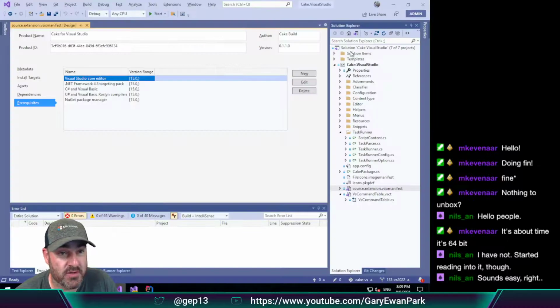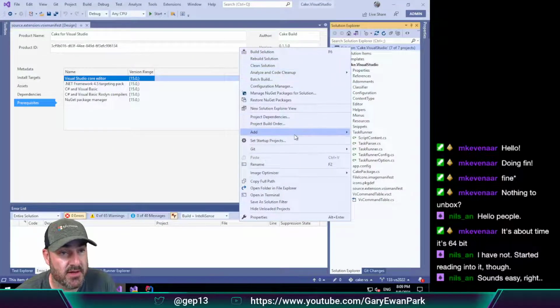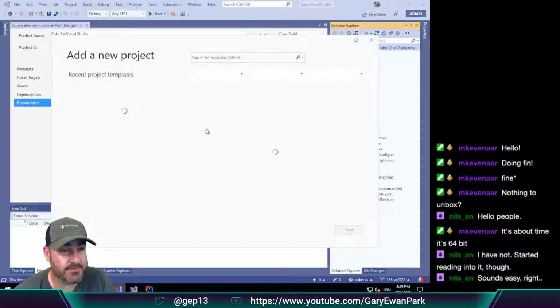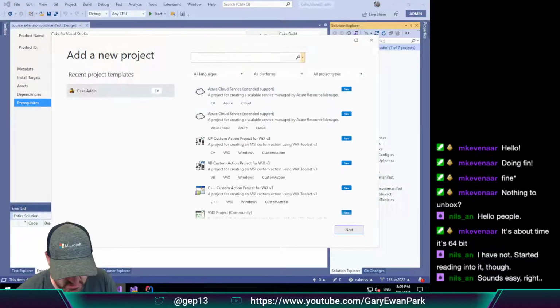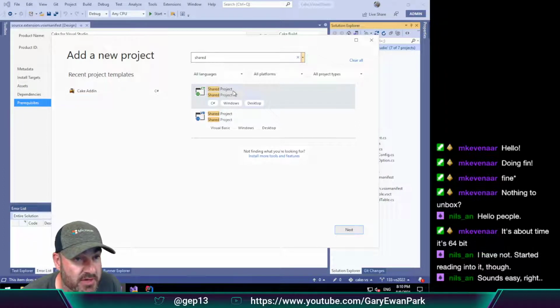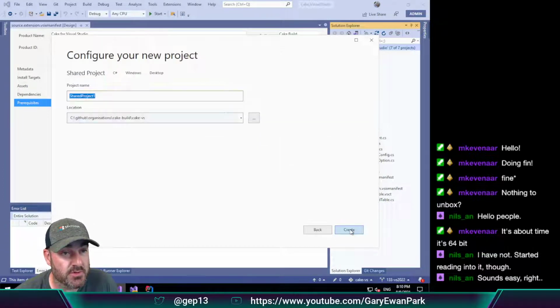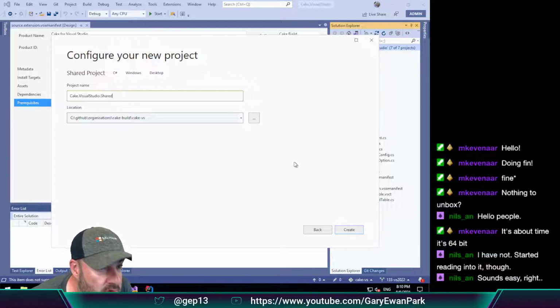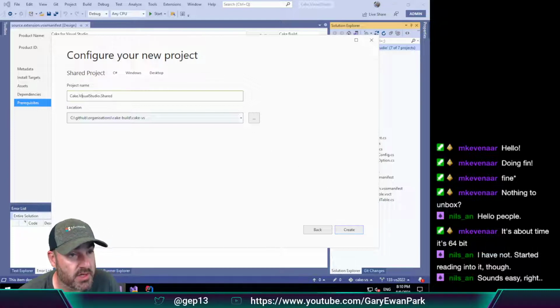So if we come over here, go to the solution and say add new project, and then search in here for shared, what hopefully should appear is a shared project of type C#. We're going to click on that one, and let's name it Cake.visualstudio.shared. Naming's hard, but let's go with that. I've got a capital I there, so let's make that a lowercase i. Cake.visualstudio.shared. Okay.